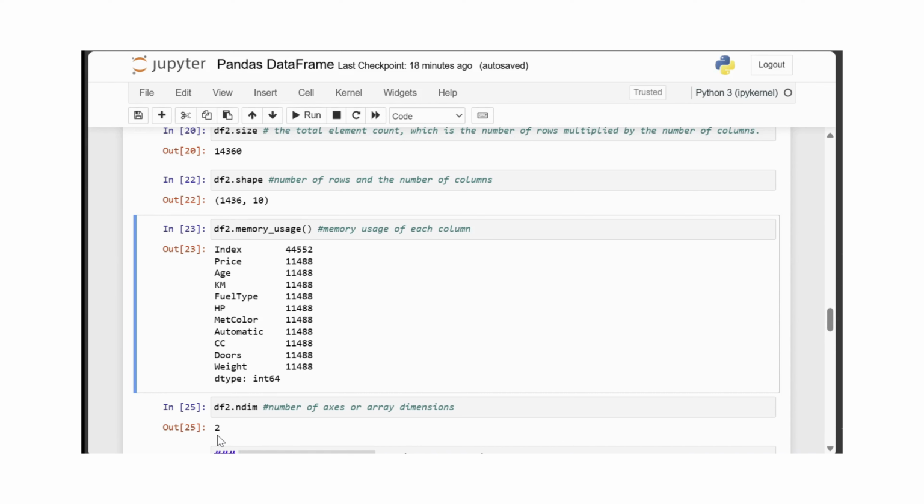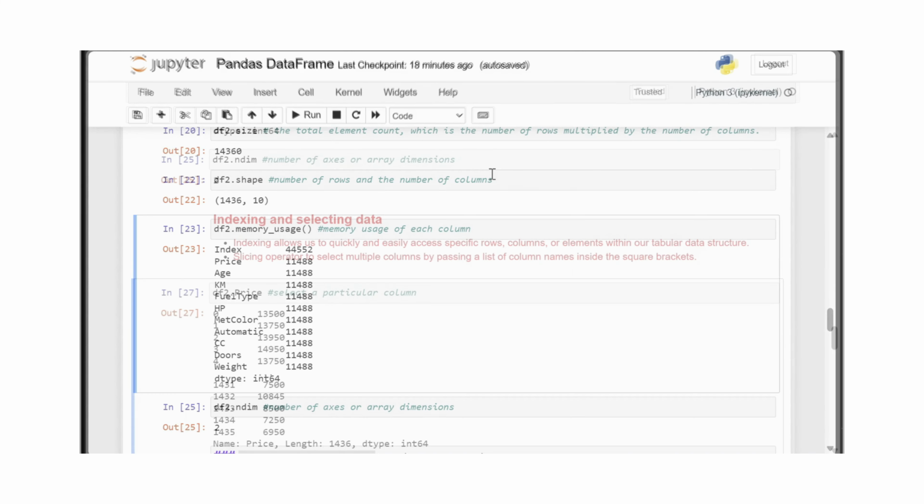These 2 dimensions correspond to the rows and columns in our tabular data structure. It's important to understand that a data frame is considered a 2-dimensional data structure, regardless of the number of columns it contains. The first dimension represents the rows, which are the individual observations or records in our data. The second dimension represents the columns, which are the different variables or features associated with each observation.